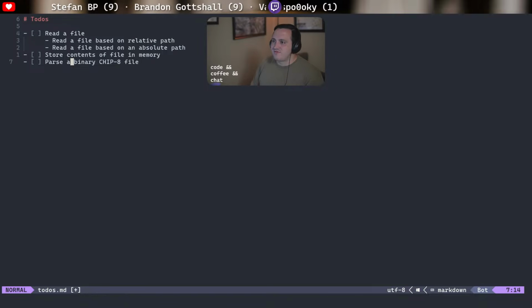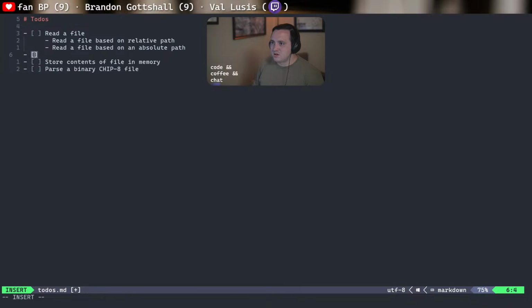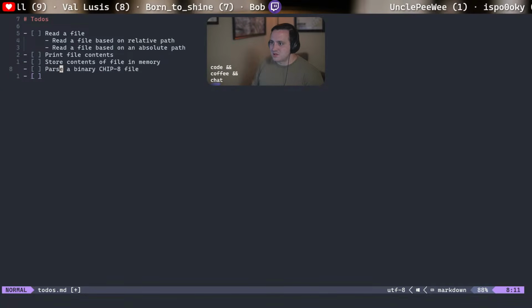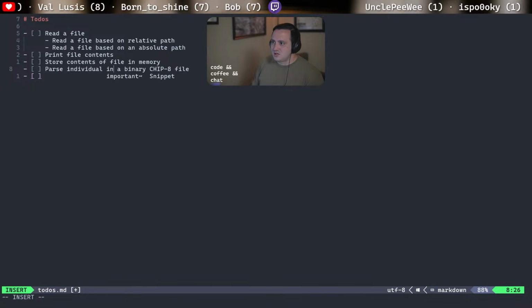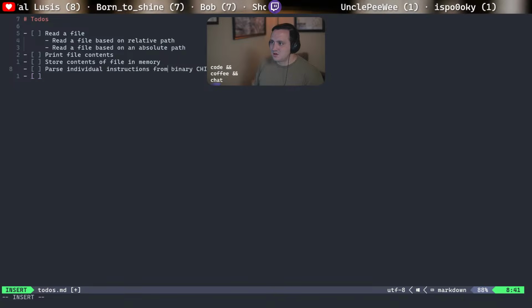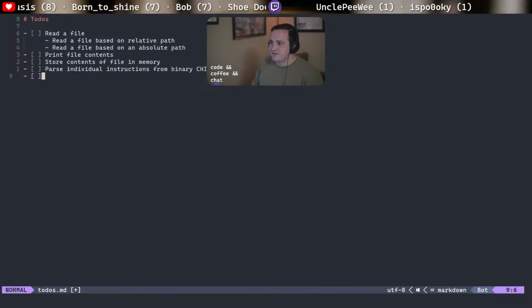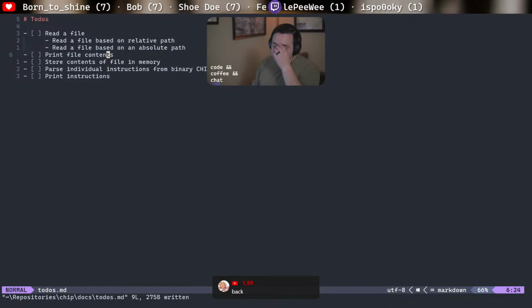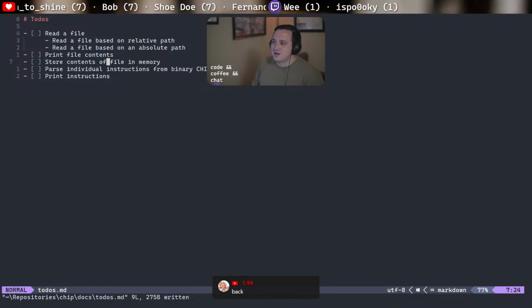So yeah, so let's read a file, print file contents, and then if we're really good, we can put this all together. Parse individual instructions from binary CHIP-8 file, print instructions. So those I think would be all good milestones to see if we could hit.